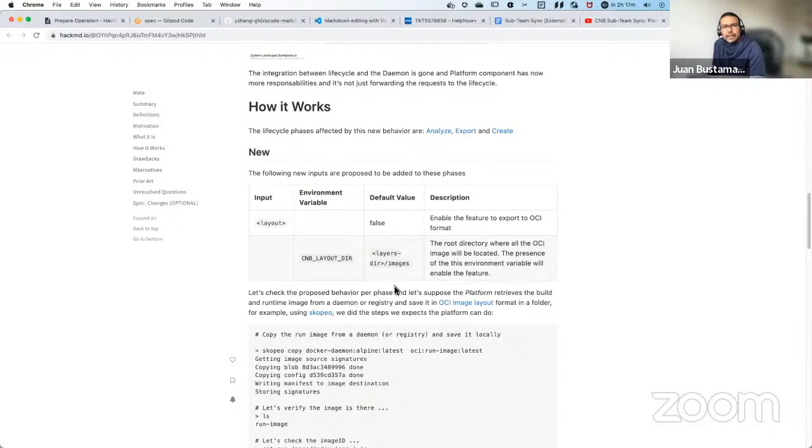Okay, so the idea is, if you use the layout form, you pass the layout flag with the path you want. And the other one you mentioned was this: maybe I don't want to send the layout flag to all the phases. Then I can just set one environment variable with the path, and lifecycle will see the environment variable was set, use it, and that's it. You don't have to send the value through the flag. Okay, got it. Let me make that change. That's fine. Awesome.